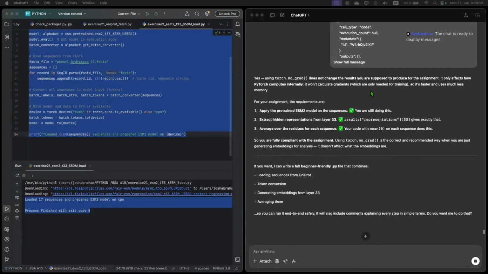It won't calculate gradients, which are only needed for training, so it's faster and uses much less memory. For the assignment, the requirements are: apply the pre-trained model, extract hidden representations from layer 33, and average over residues for each sequence. Oh lord. If you want, I can write a full beginner version so you can run it end to end safely, with components explained.